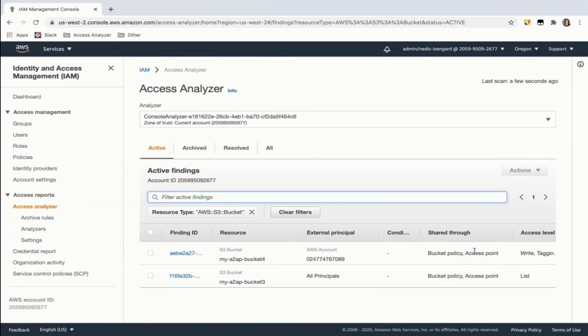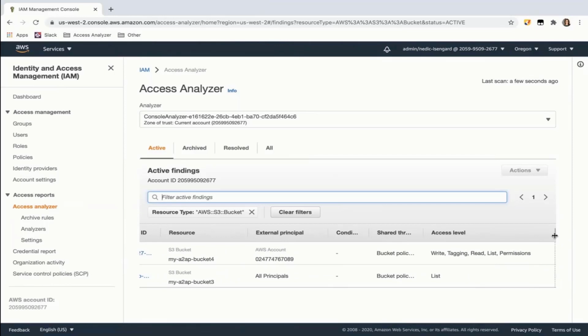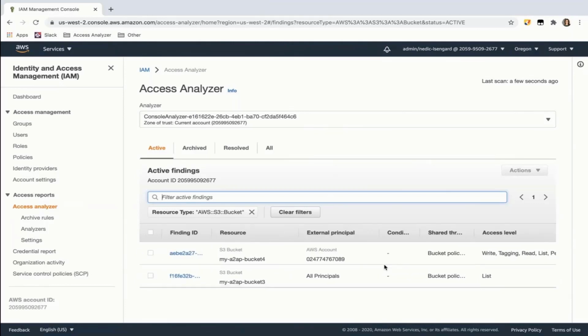Access Analyzer takes into account the bucket BPA settings, the bucket policies, the ACLs, the access point policies, and the access point BPA settings in generating S3 bucket findings. I can also see the access level scope granted for each resource. I see that for the first finding, the access level enables write, tagging, read, and list actions, while the other finding shows only list actions.